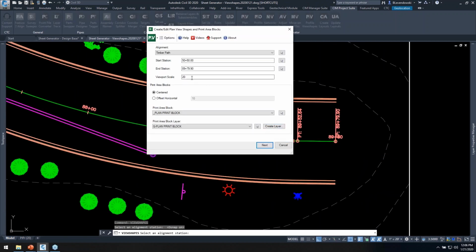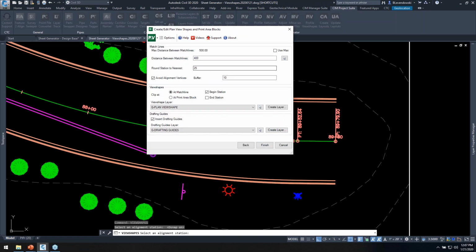my sheets. I've got a viewport scale that's going to read from the current model space scale. And I've got some layer options around print area blocks. And so what print area blocks are is basically the representation on your sheet that we're going to place these viewports. And I'll show you those in just a moment.